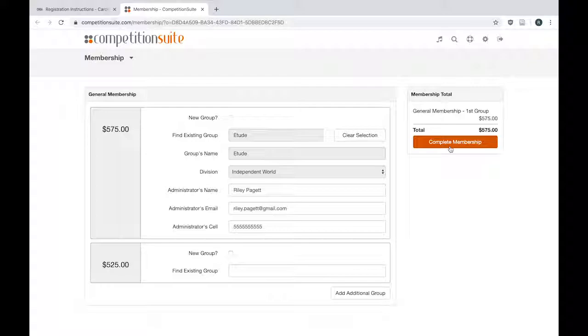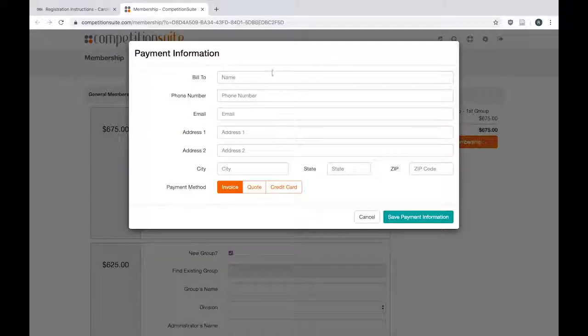So once you've had an opportunity to fill in all your details, you notice the big orange button that says Complete Membership. Here's where you put in the billing information. This could be a booster club treasurer, a school bookkeeper, whoever needs to receive this information. So you see I've filled in my school information. I'll use the quote option if I intend to use a purchase order. That way you can supply your school district financial office the quote, they can generate a PO number, and then Competition Suite can follow up with an invoice to process that PO.